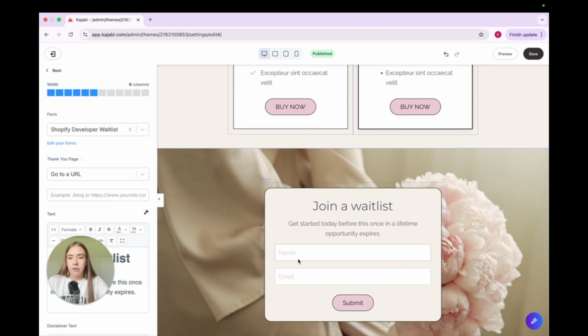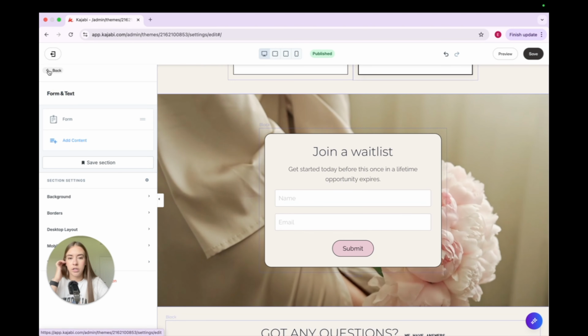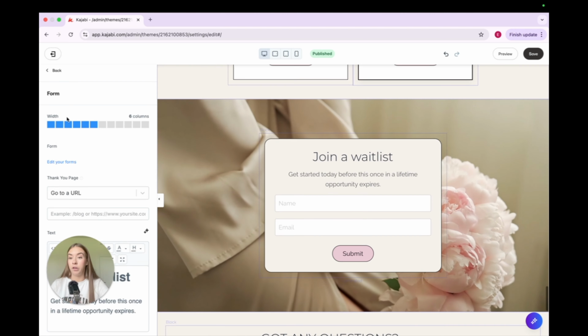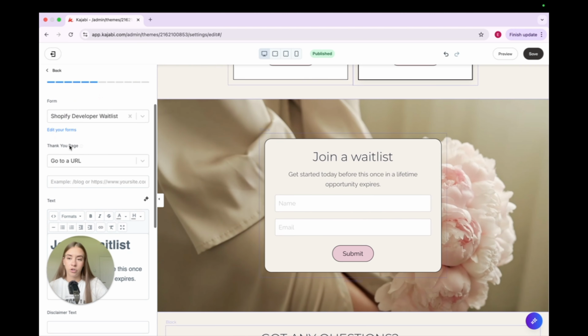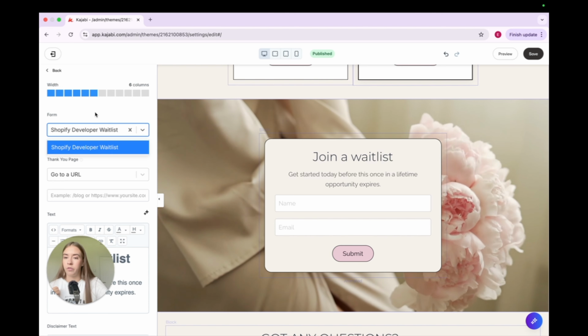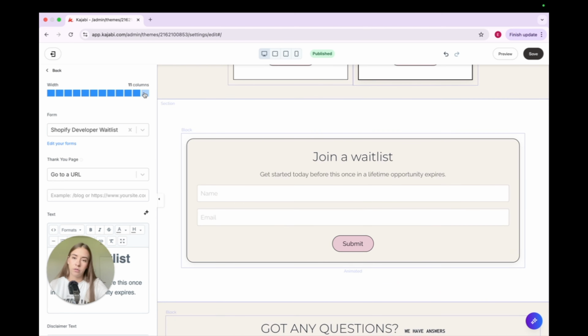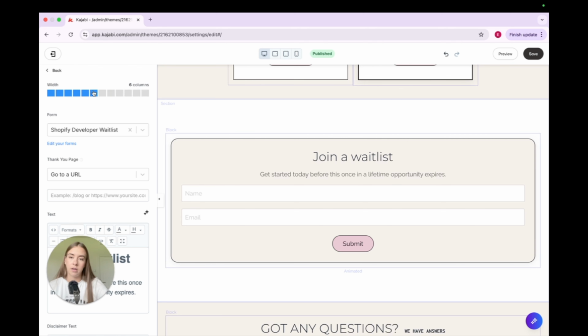And the other thing important here, it is actually just a section of form and text. So by choosing a form, you have to have a form created already in your settings. I have a form, Shopify web developer waitlist. I have it right here. And yeah, you can also play around with grids and whatnot.